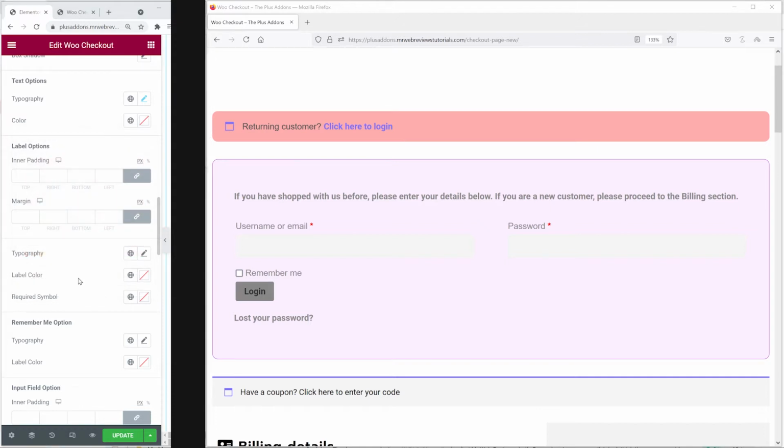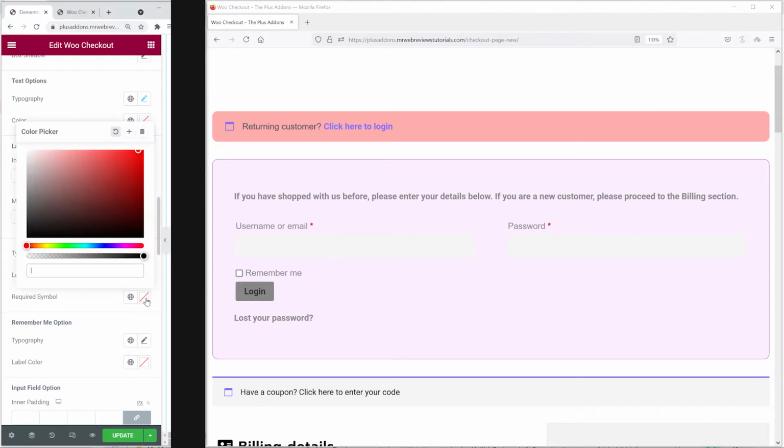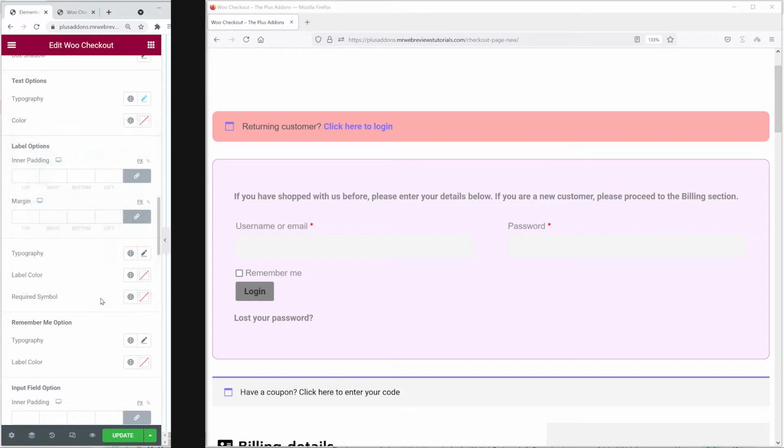And then we have the label option. So basically this is the text here next to our 2 fields. And from here you can change the font color, and the required symbol. As you can see at the moment, it is red. So this is the asterisk here, but you can change the color. Maybe you want to make it green, or something like that. So feel free to change this color as well.